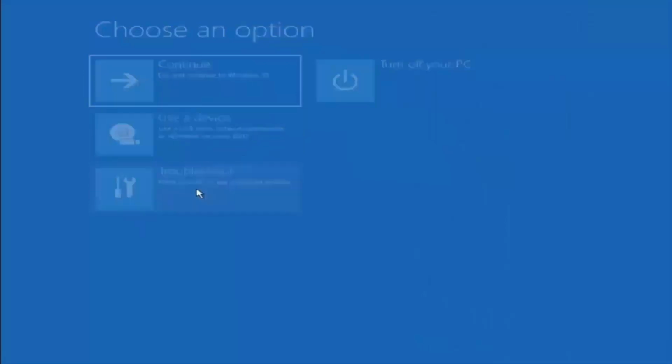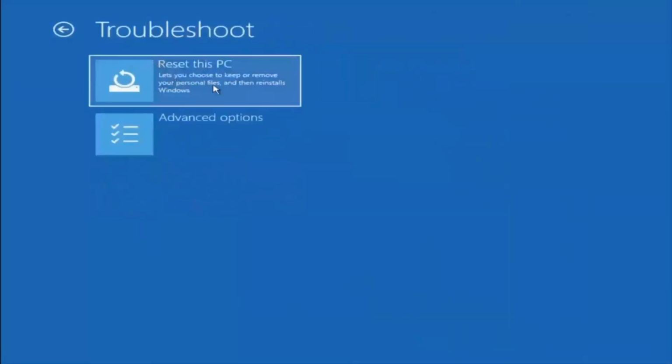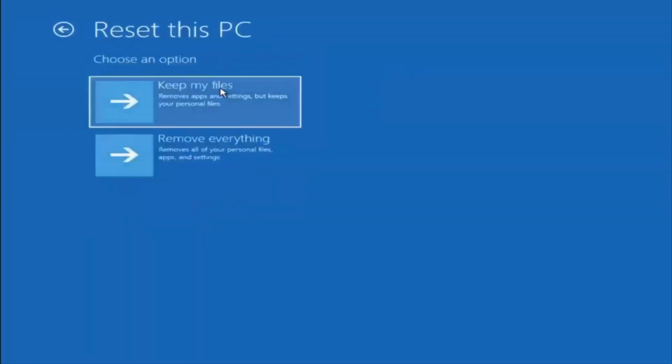If you go back into Troubleshoot, you can select Reset Your PC, where you choose to keep or remove your personal files and then it reinstalls Windows. You can select Keep My Files, which will remove apps and settings but keeps your personal files. You can also select Remove Everything, which will remove all of your personal files, apps, and settings. So this is more of a factory reset, the second option here. First option, it should not delete all of your personal files.